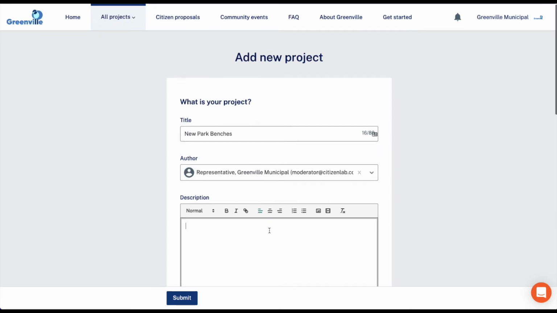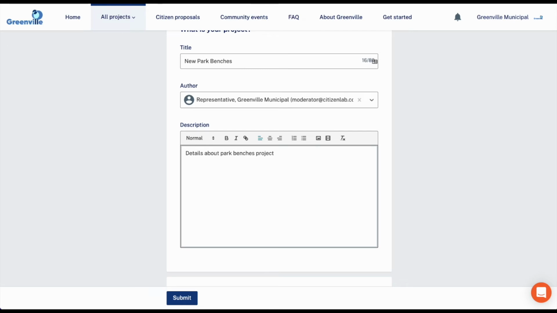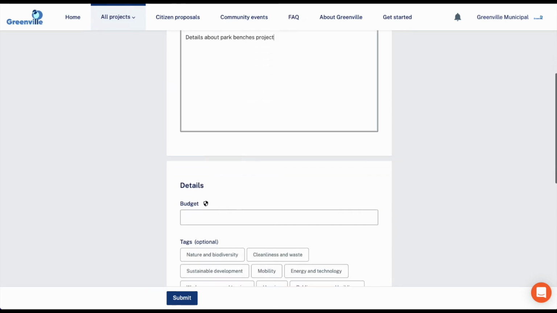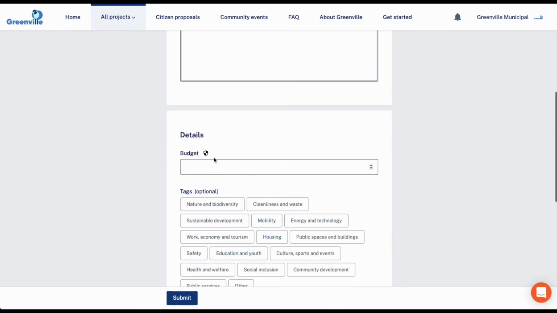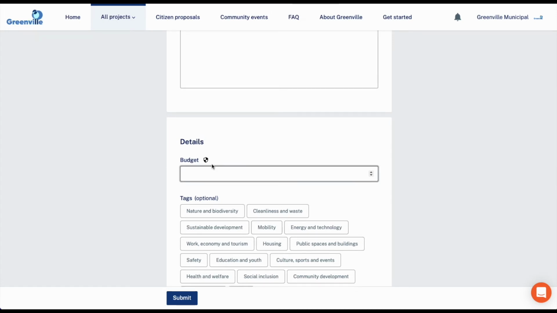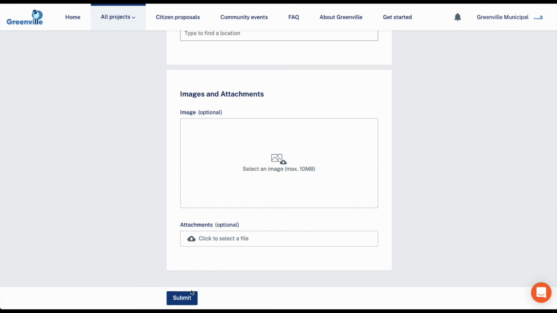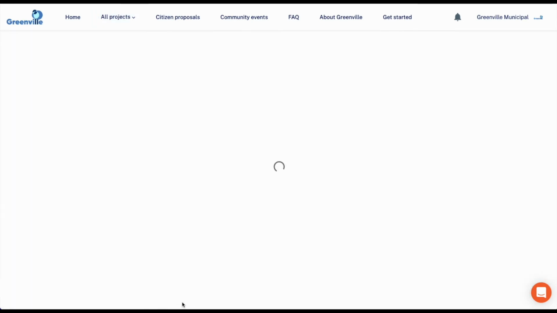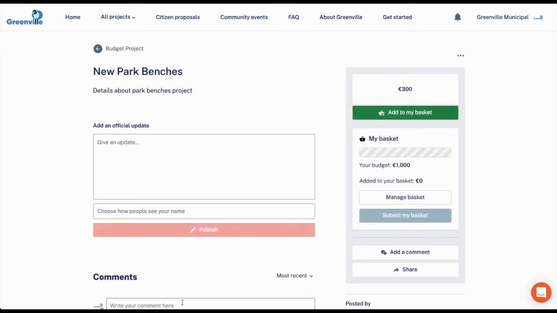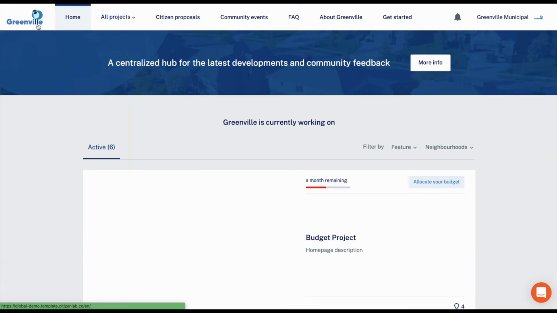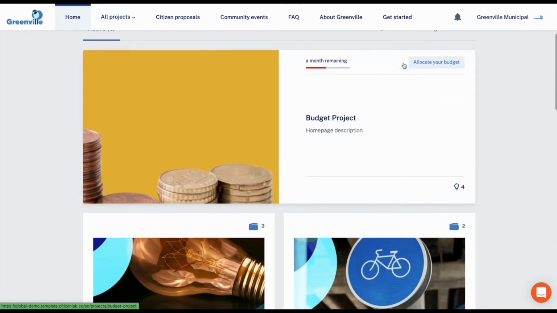You'll add a title for the project and a little bit of a description. In the budget section, you'll provide the details of how much that project would cost. We always encourage you to add an image or any relevant attachments. And you'll want to create an input for each of the projects you'd like citizens to be able to vote on. Now we'll show you what things look like from the user perspective.